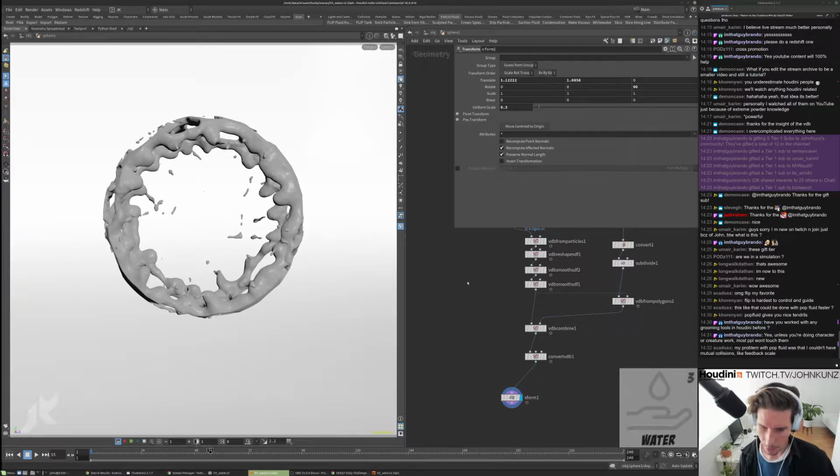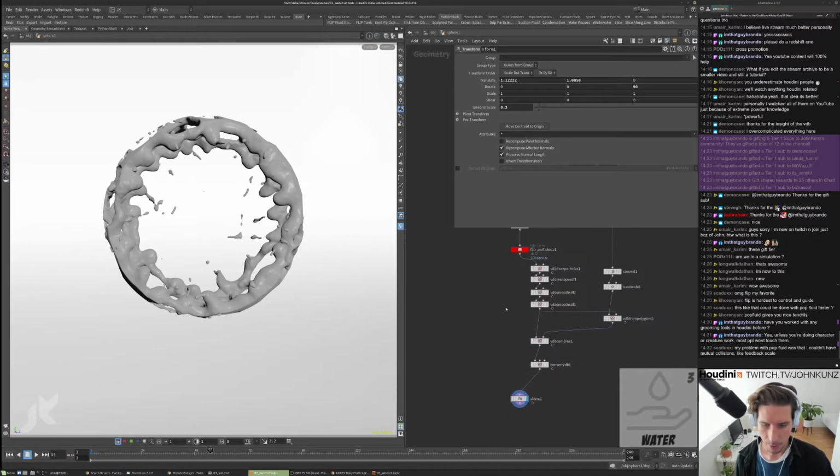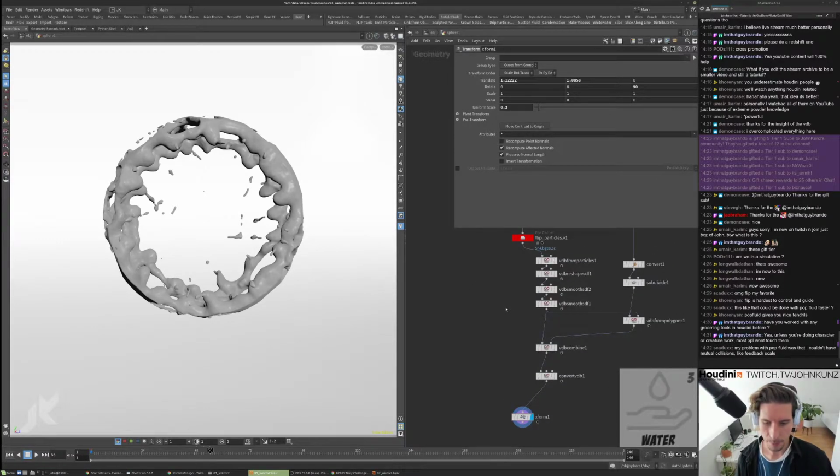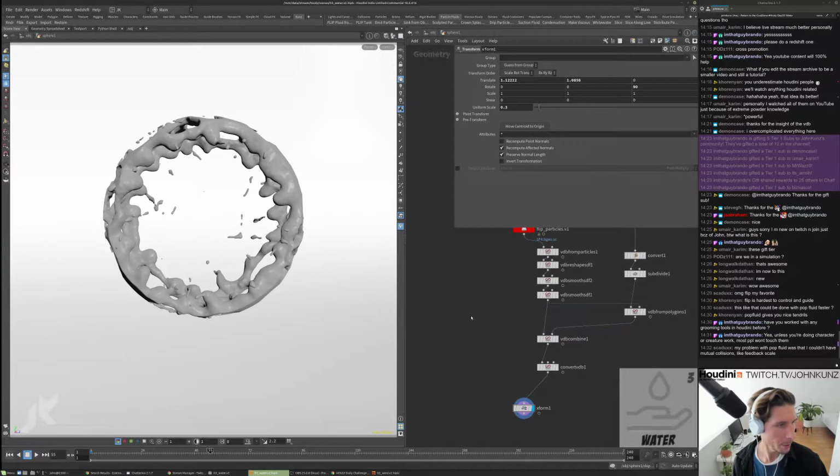The Pop Fluid issue was that I couldn't have mutual collisions, like feedback scale. So I think you just have to either do two different simulations and have a one-way interaction, or try to replicate that force in your other simulation, like fetching the velocities from your FLIP or Pop Fluid particles that way.